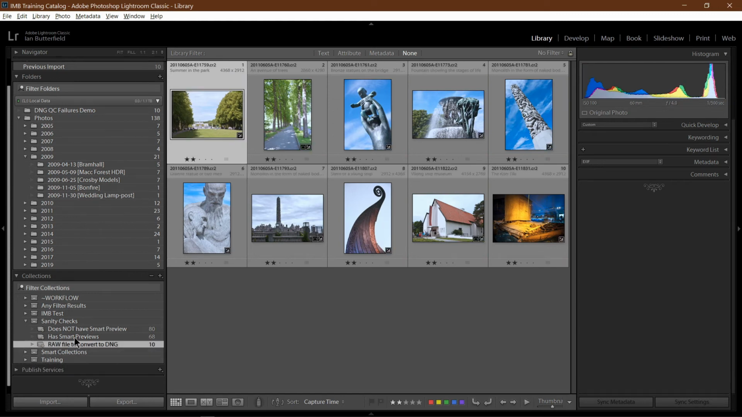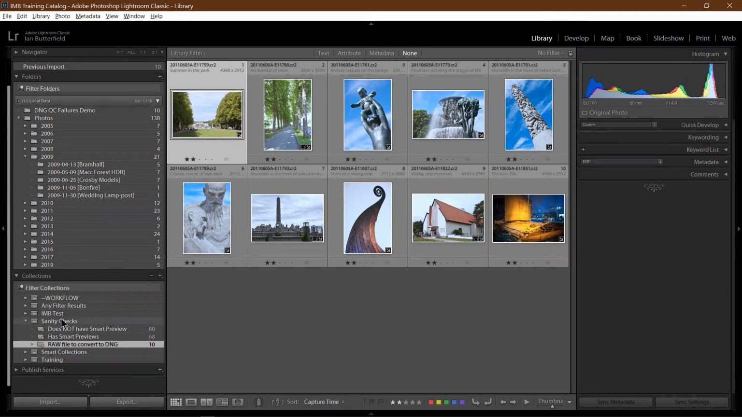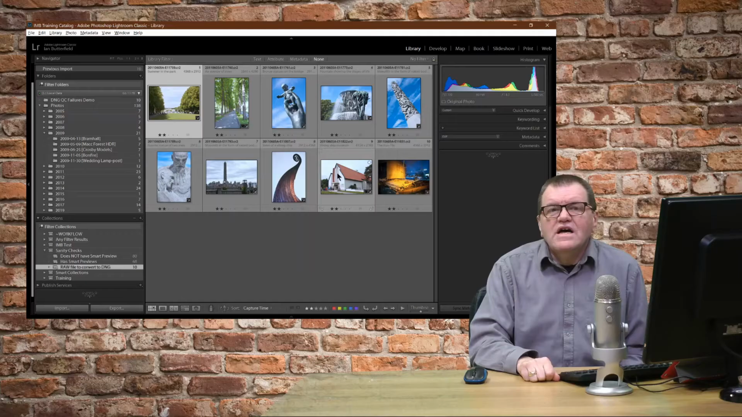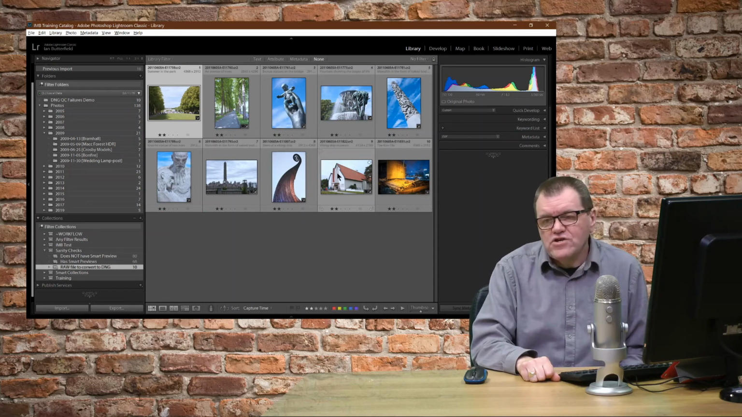That will add my new smart collection underneath Sanity Checks, and inside there it's come up with all the images it's found in the database that need converting to DNG. And by the looks of them, they're all in one folder. It's as simple as that to find all the files that need converting to DNG.